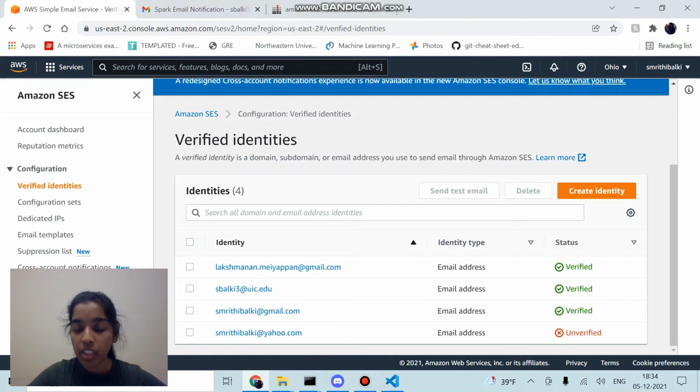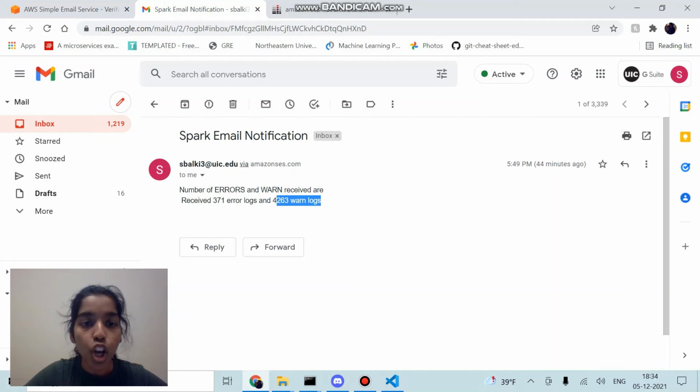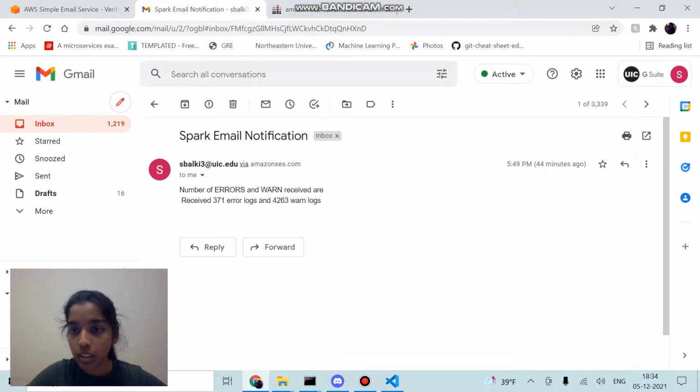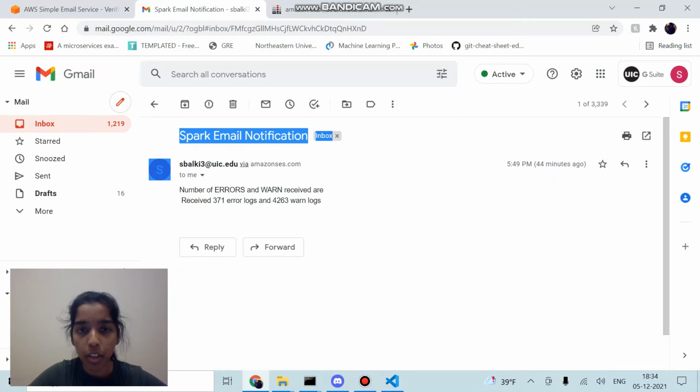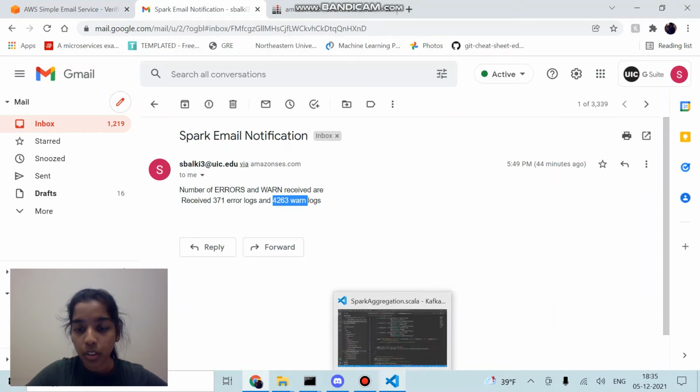In the last video, we saw that an email notification was triggered when we received logs in the Kafka queue. The email will be received in this manner. As you can see, we received this 40 minutes ago, and the subject is Spark email notification, and the body is this. We are receiving the error count and the warn count. Here we've received 371 errors and 4263 warns. So this is how the emails will be triggered.